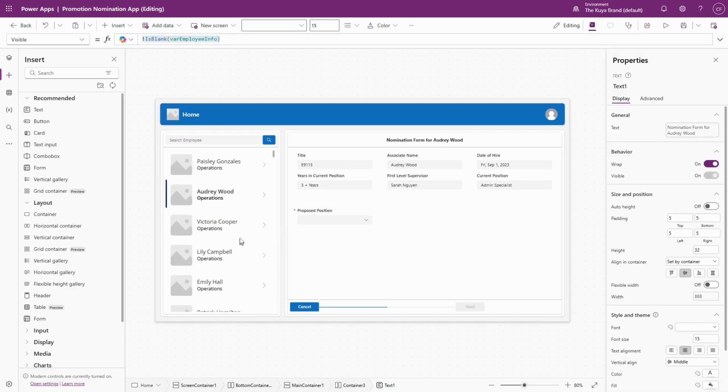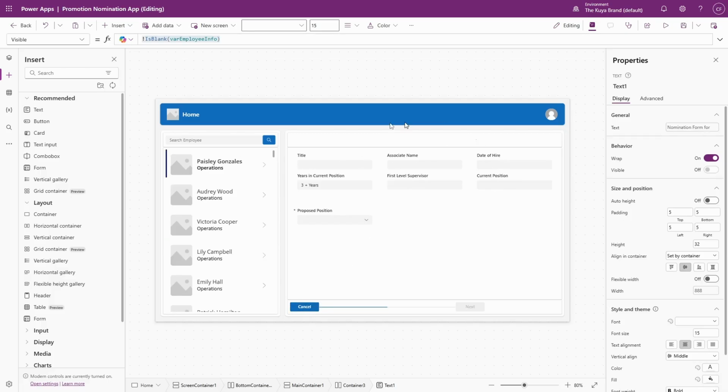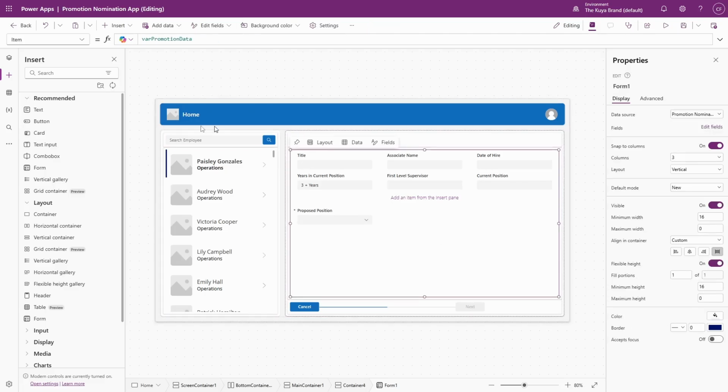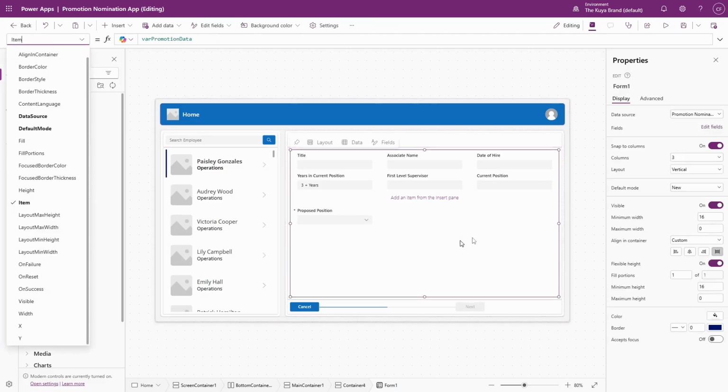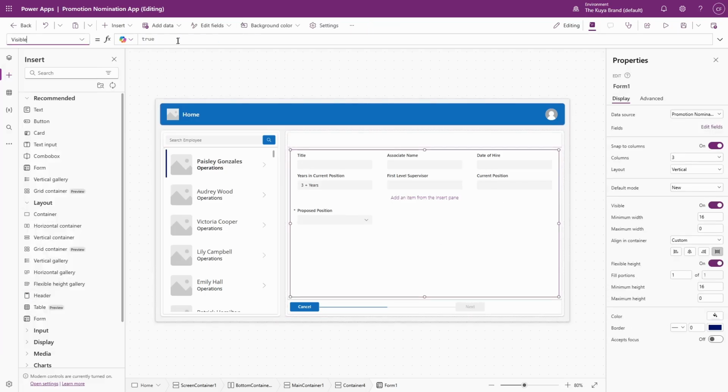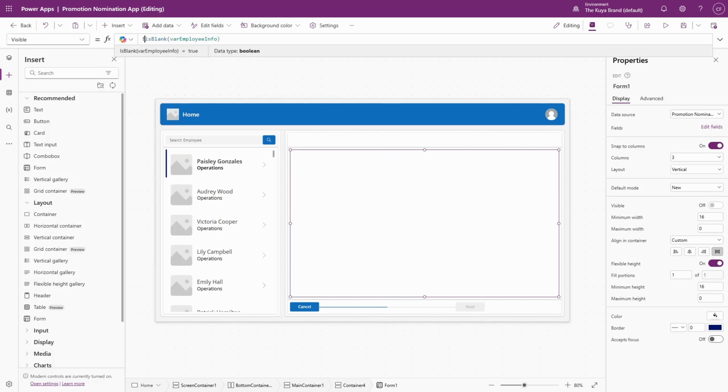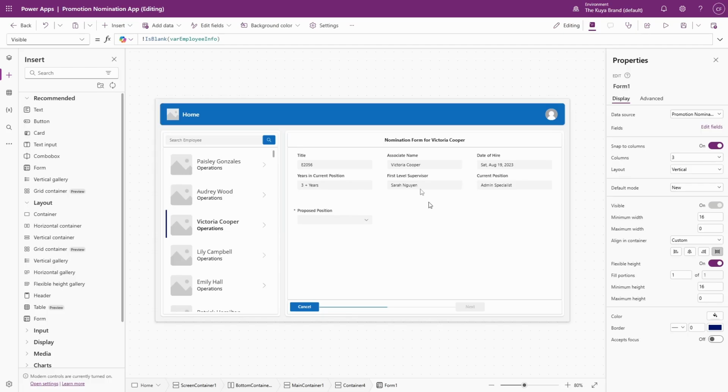So as I click on Audrey Wood, you'll see, great, it's now visible. As I cancel out, the text box becomes invisible. I'm actually going to do the same thing with the form as well. We'll change the visible property to the opposite of var employee info is blank. So let's click on Audrey Wood. It shows up, cancel, it blanks out.